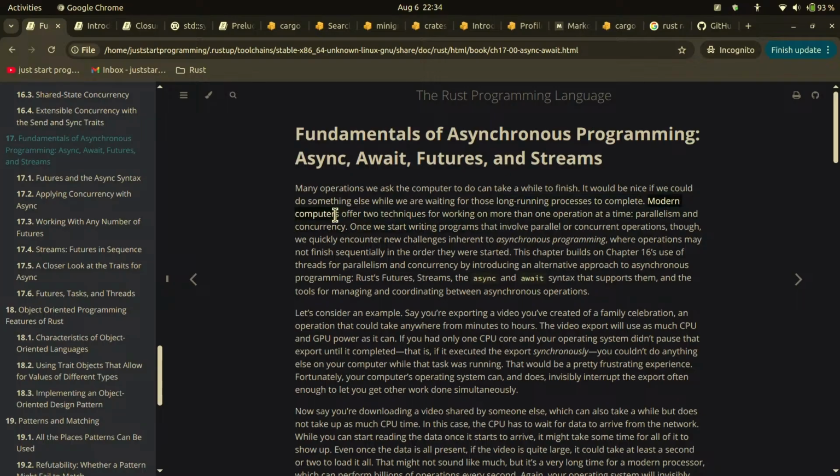Modern computers offer two techniques for working on more than one operation at a time. So we have parallelism and concurrency. Once we start writing programs that involve parallel or concurrent operations, though, we quickly encounter new challenges inherent to asynchronous programming, where operations may not finish sequentially in the order they were started.